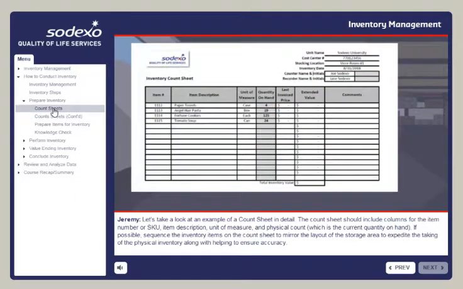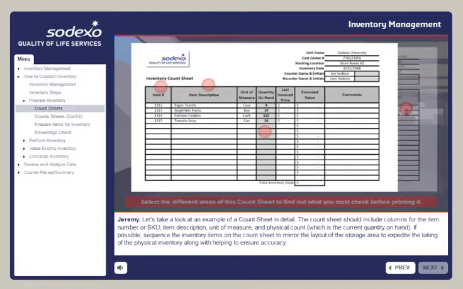Let's take a look at an example of a count sheet in detail. The count sheet should include columns for the item number or SKU, item description, unit of measure, and physical count, which is the current quantity on hand. If possible, sequence the inventory items on the count sheet to mirror the layout of the storage area to expedite the taking of the physical inventory, along with helping to ensure accuracy.